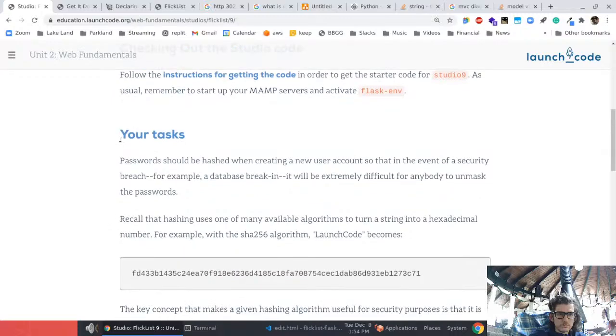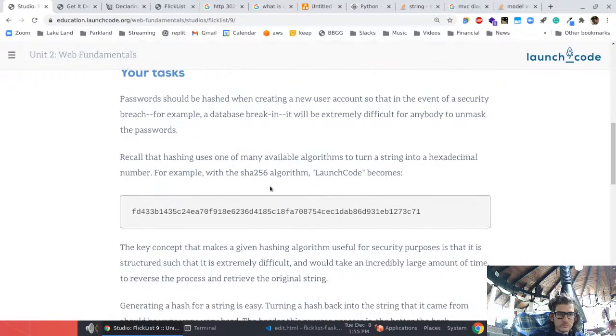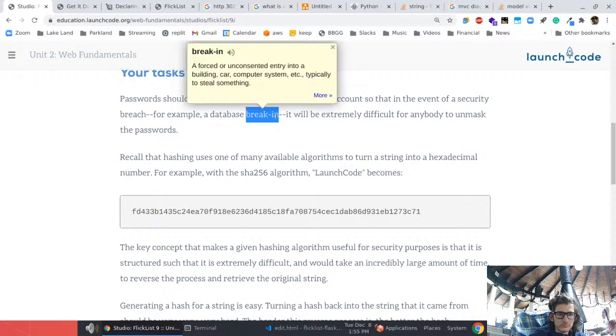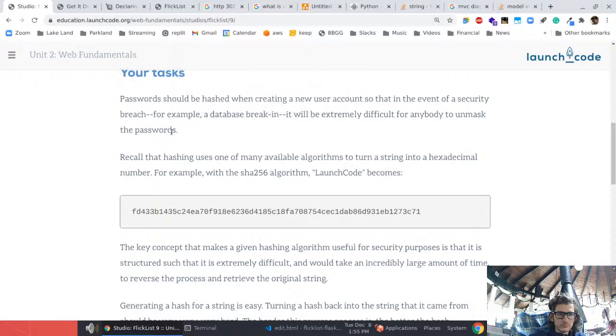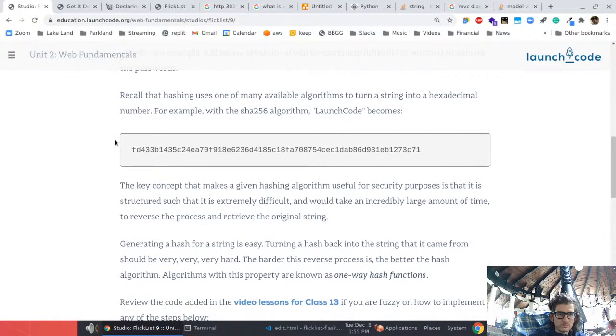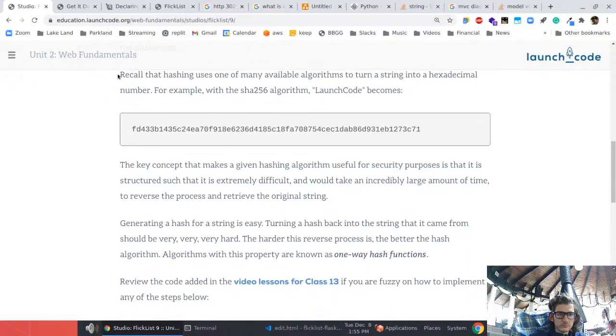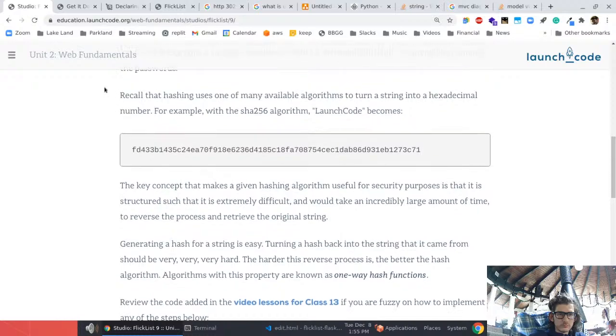So it says passwords should be hashed when creating a new user account. Okay, so if someone gets into the database through the difficult process of breaking in or hacking, or the much easier way of social engineering, where you just pay someone that works there to get it for you, or you blackmail them to get it, or you trick them. Anyway, you need to set it up so that if that happens, it's harder for people to figure out the passwords. So here they're using SHA-256 to hash the password.